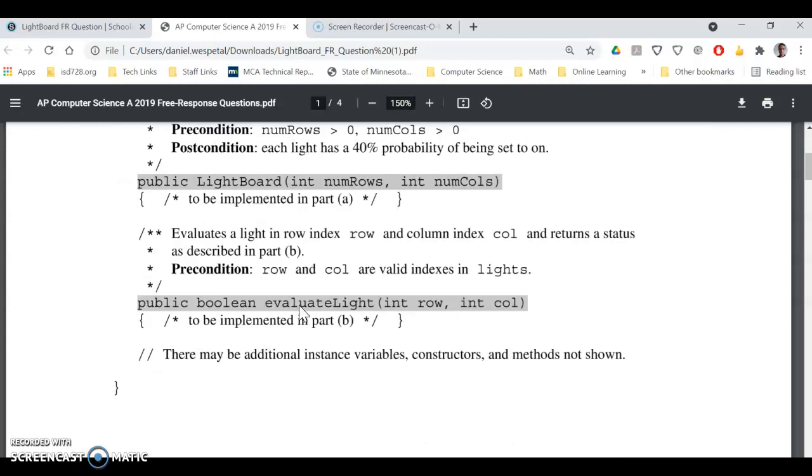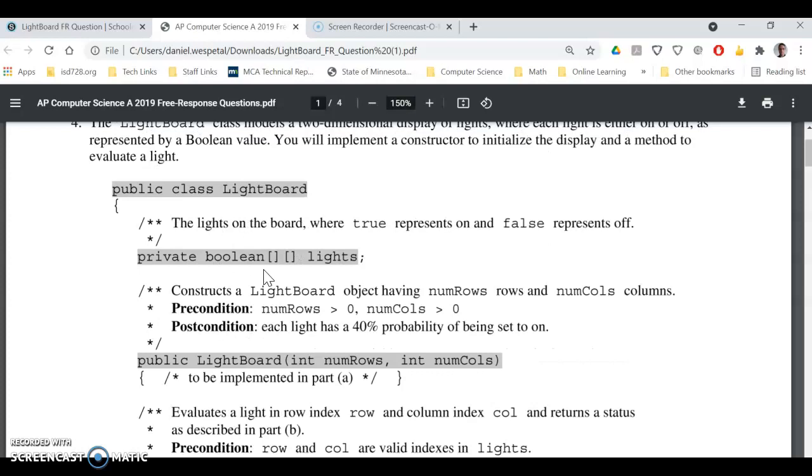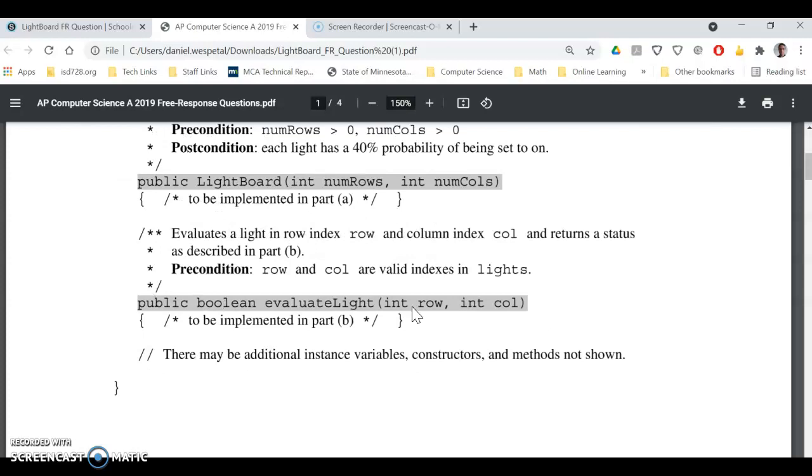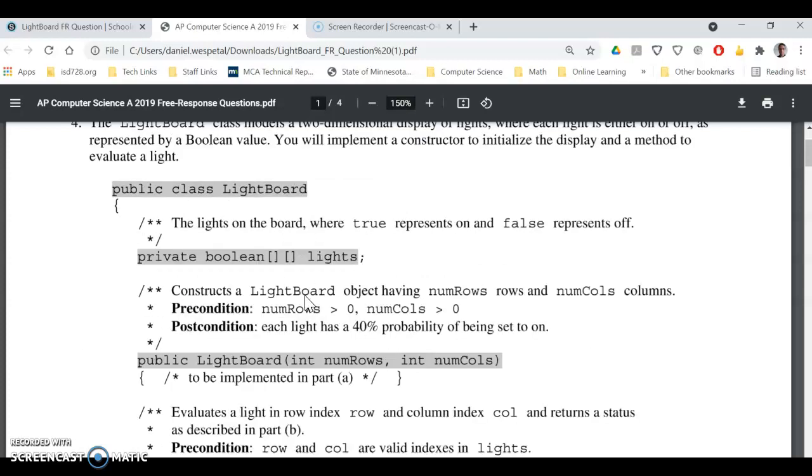And then part B, you'll have to do a method that makes use of this 2D array also. So again, you can either write it on a paper, at which point you just need to fill in the constructor, do the heading, fill it in, and then do the method and fill that in. You don't need to write out the rest of it.